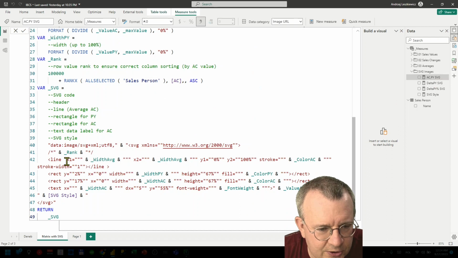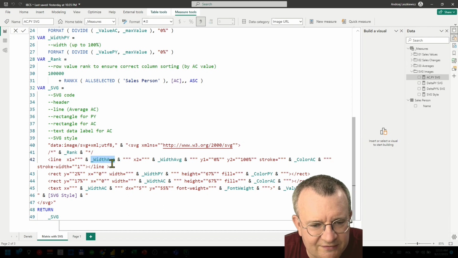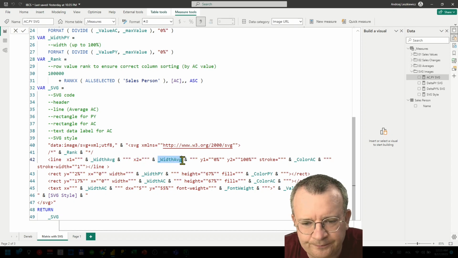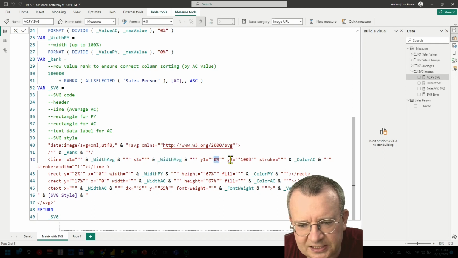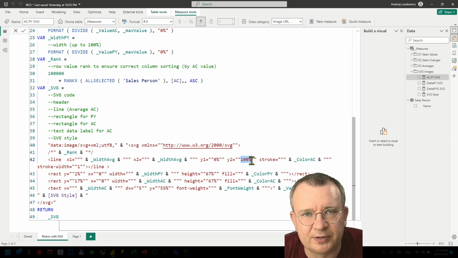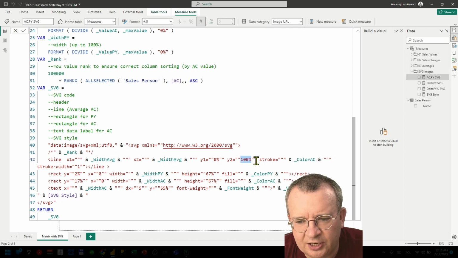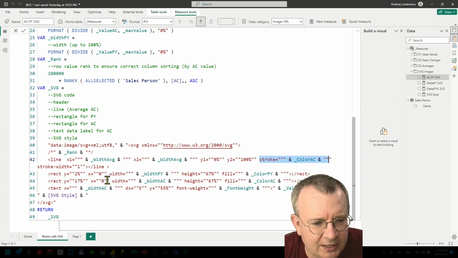Now more details. So the x1 position of the line is calculated in the width average variable, and the x2 position of the line is the same because it's a vertical line. Then the y1 position is 0% and y2 position is 100% because it's a line that goes from the top of the SVG image to the bottom of the SVG image. And we have the stroke color for the line in the color AC variable. And the stroke width for the line is just 1 pixel. This is how we create the line.